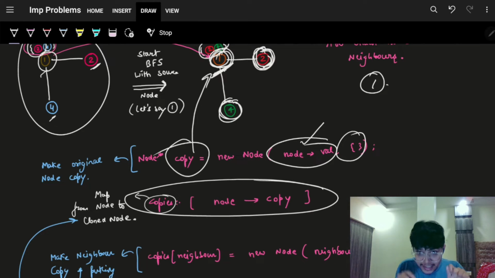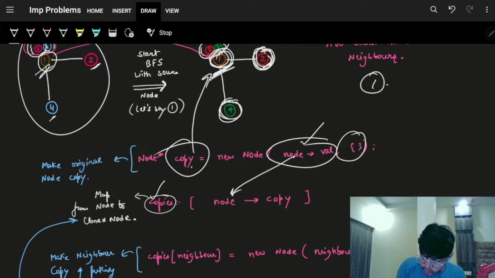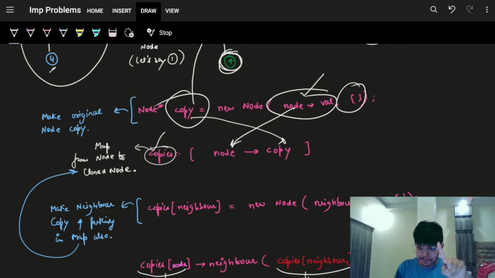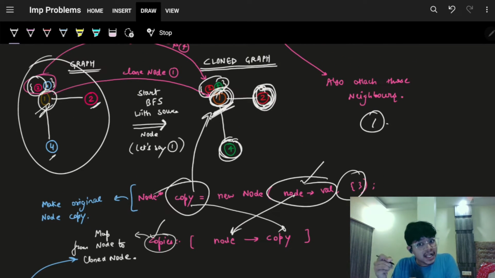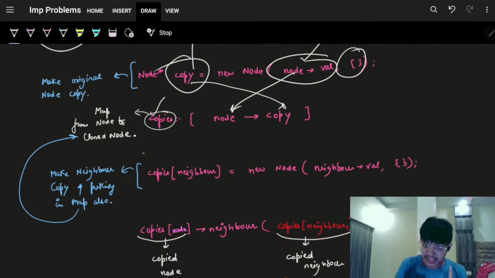Now I know I have made a clone, so I have to update my map, because my map is a copies map. I will have in my code a copies map, which maps from a normal node to a new clone node. You can see a normal node and its clone node. This map lets me know if this node has been made or not. Cool.